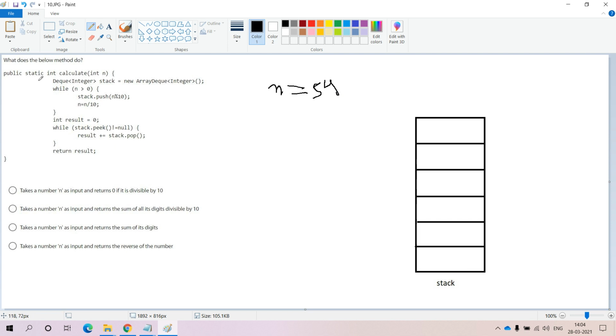Within this function we have taken one array deque which is in the format of a stack. Within that stack we can hold a number of integers. Here I am taking that stack, so the reference variable name itself is stack. It is empty initially. Now try to perform the next iteration.